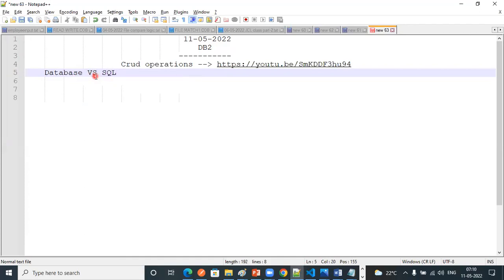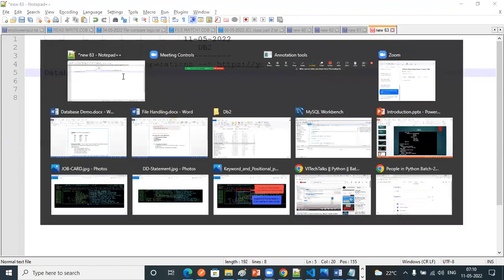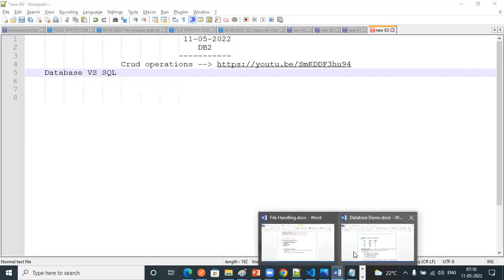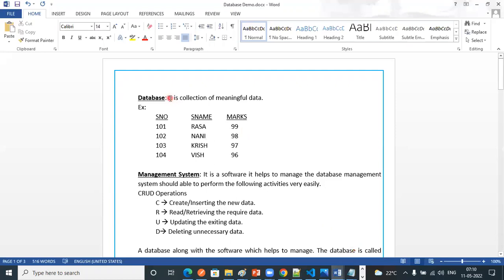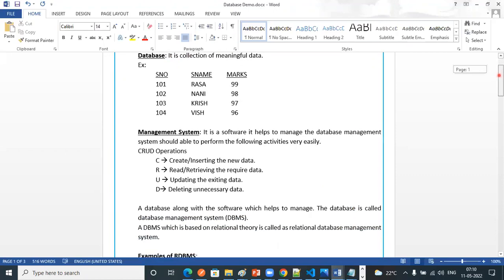There are some basic points we need to know. Just see that one. Suppose the definition of database is, database is nothing but a collection of meaningful data. Okay. So if you observe serial number, name, and marks, it is in a particular order, and it should be in rows and columns. There are three columns and four rows available. So this is one of the databases. Database is nothing but a collection of meaningful data.